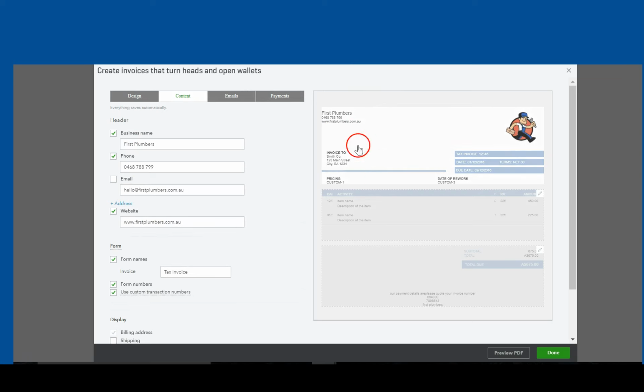Now you might ask, how come my website's already showing? That's because when you put your details in your company settings, you automatically updated all of this. If there's anything that you're not happy showing here, just unclick it to take it off.